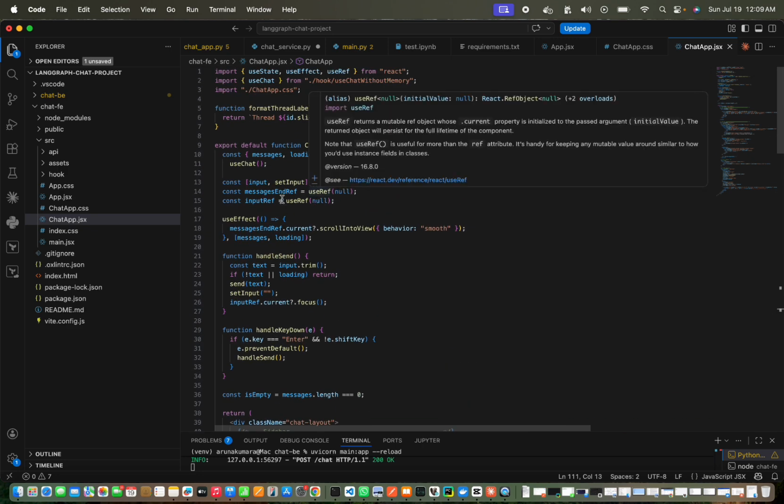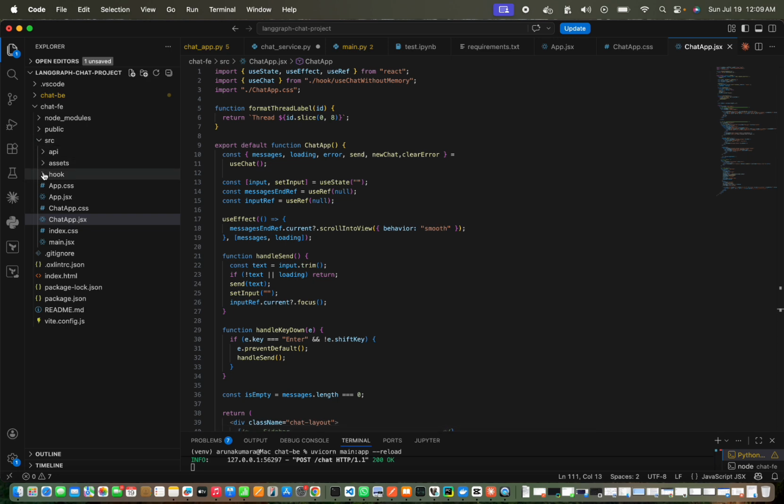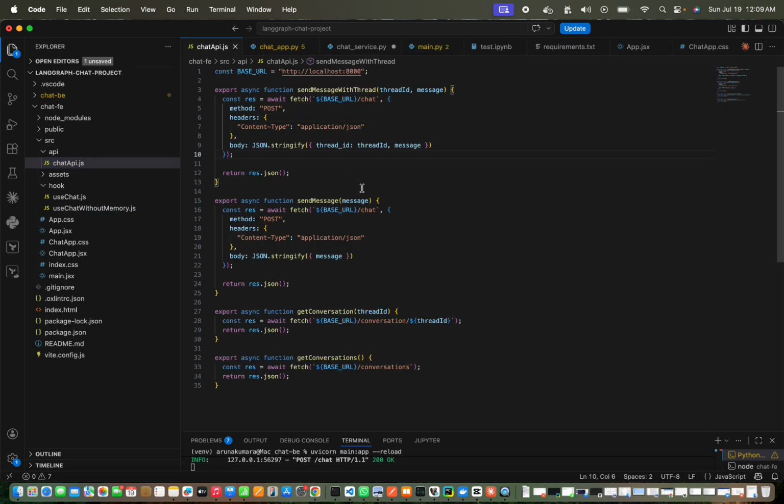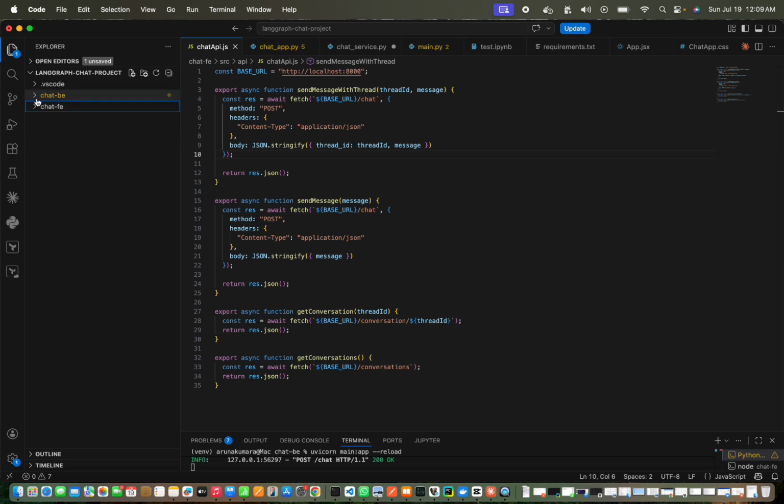And all the hooks we have introduced here. This is where we implement the hook. Then here we have the API calls. So all the backend API calls are here. You can work through the code, then you can understand how we implemented this. Then I will work quickly through the backend application.